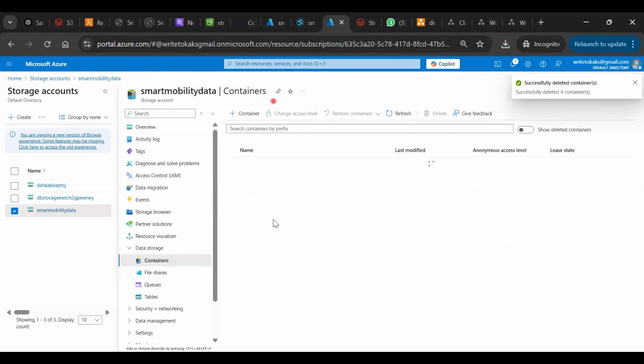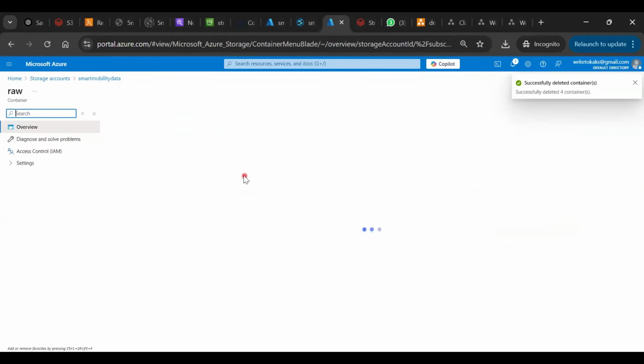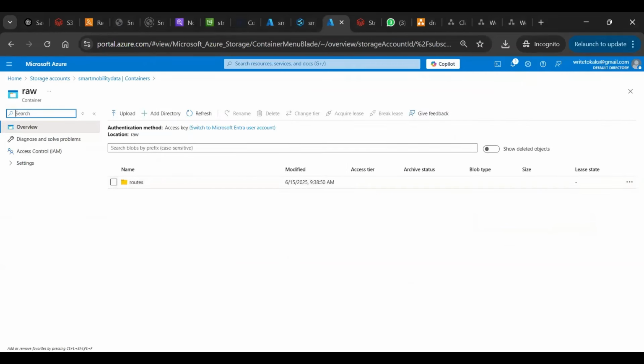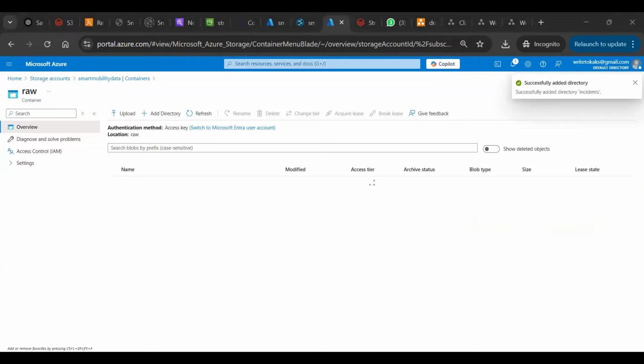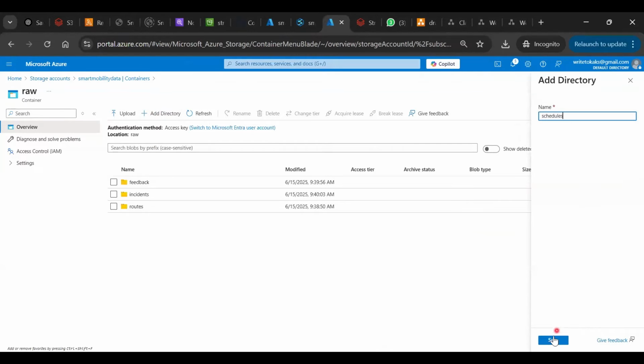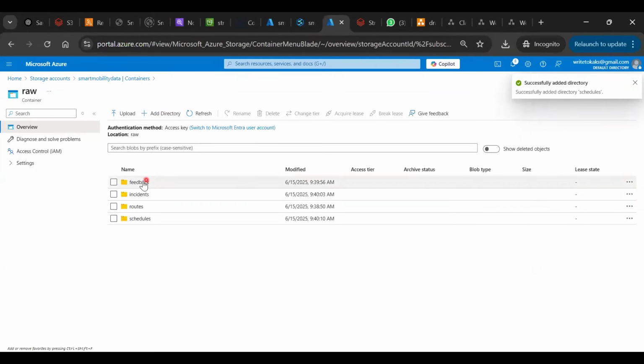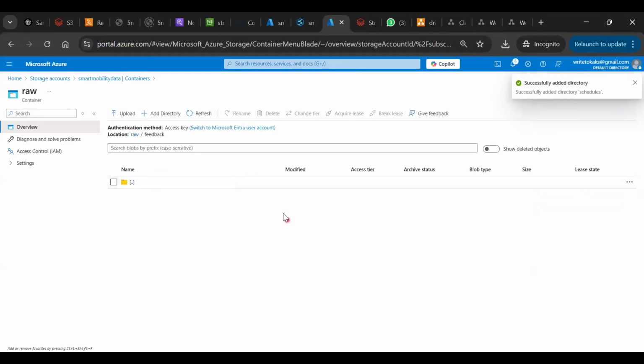So I have created this raw container. In the raw container, guys, I have routes basically, then feedback. These are the folders I am creating, incident, and then schedule. Let me upload some files over here, guys. Okay. So let me stop for a second. I will quickly upload all the files and then I can show you.